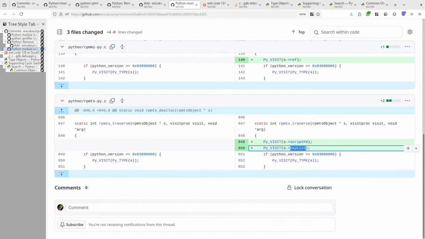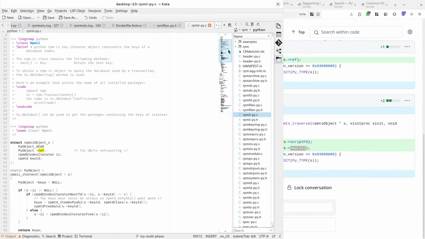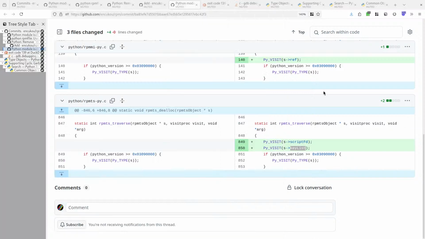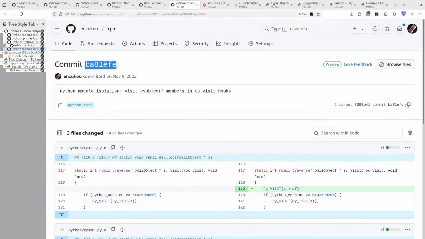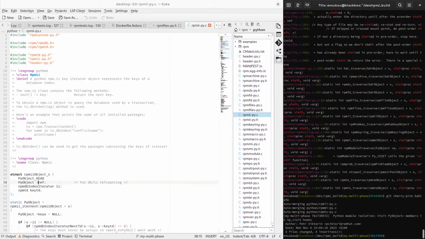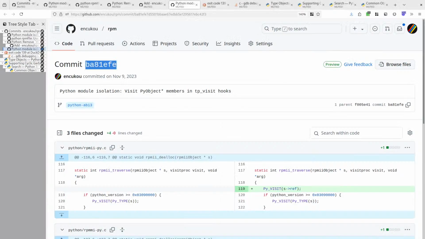Right. How do you know if you need to visit something in traverse? If you have any kind of Python object in the struct. Right? And since Python 3.9, that includes the type, which is a bit inconvenient.